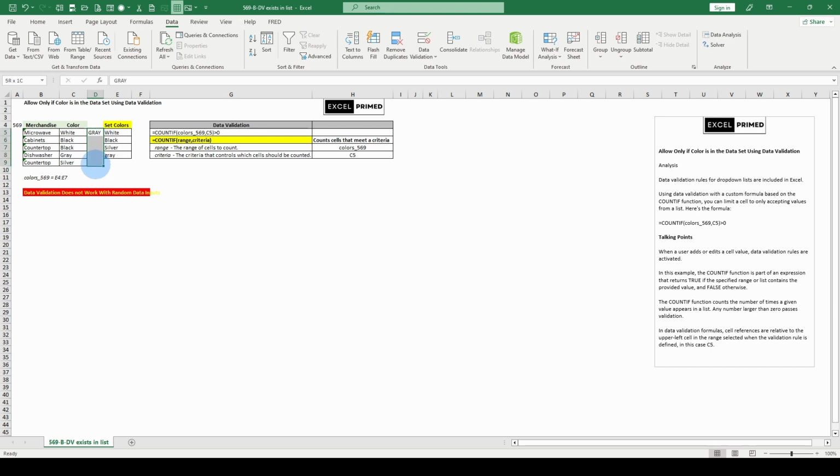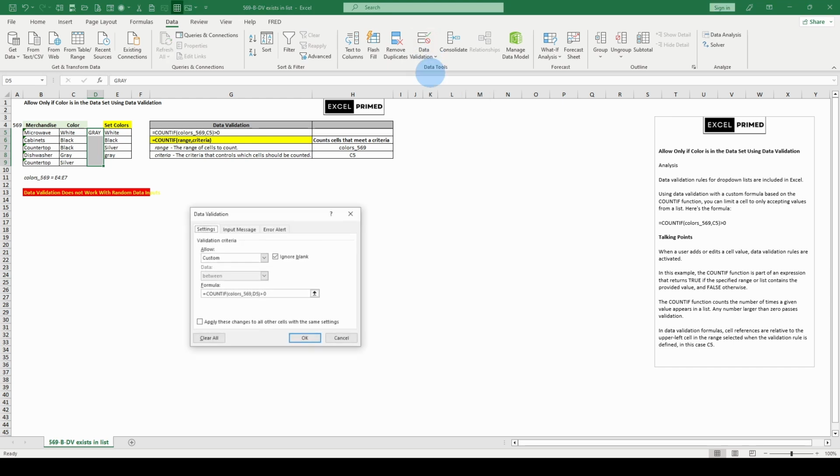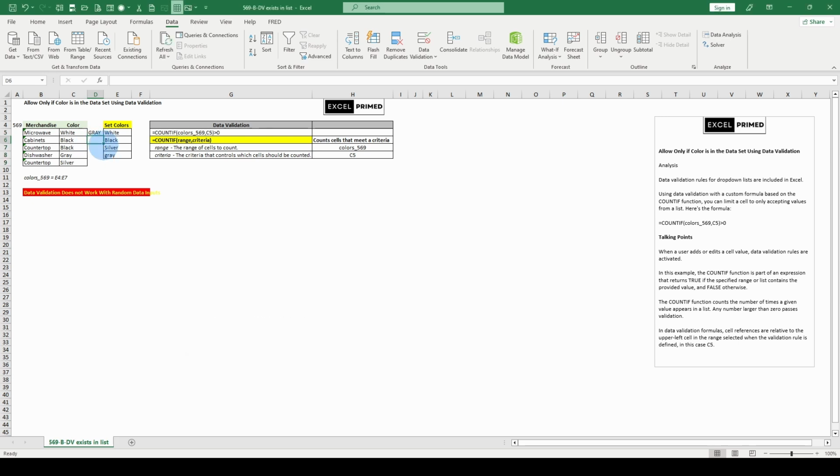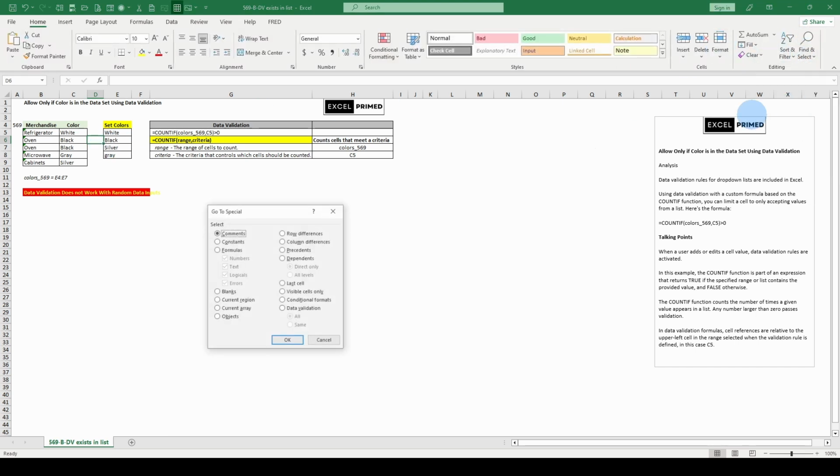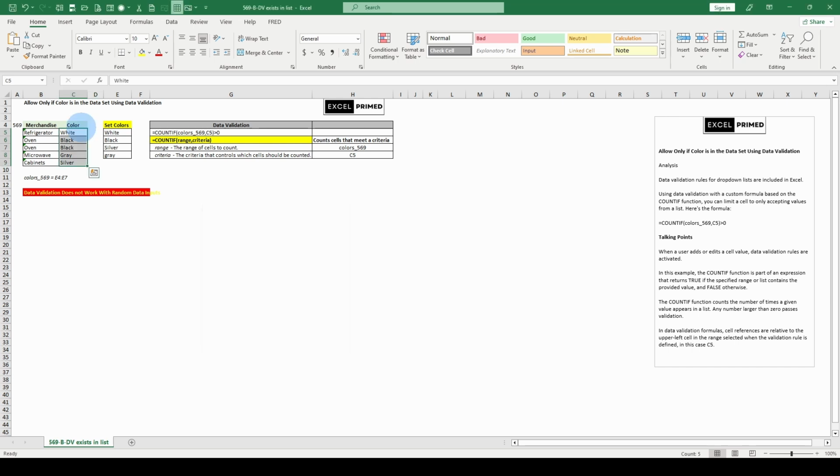Now, remember what we need to do to get rid of this is hit data validation, clear all, and if we type in red, nothing happens, okay? Data validation's gone. Go to special: find and select, go to special, data validation, all. There's the active and the others deleted.